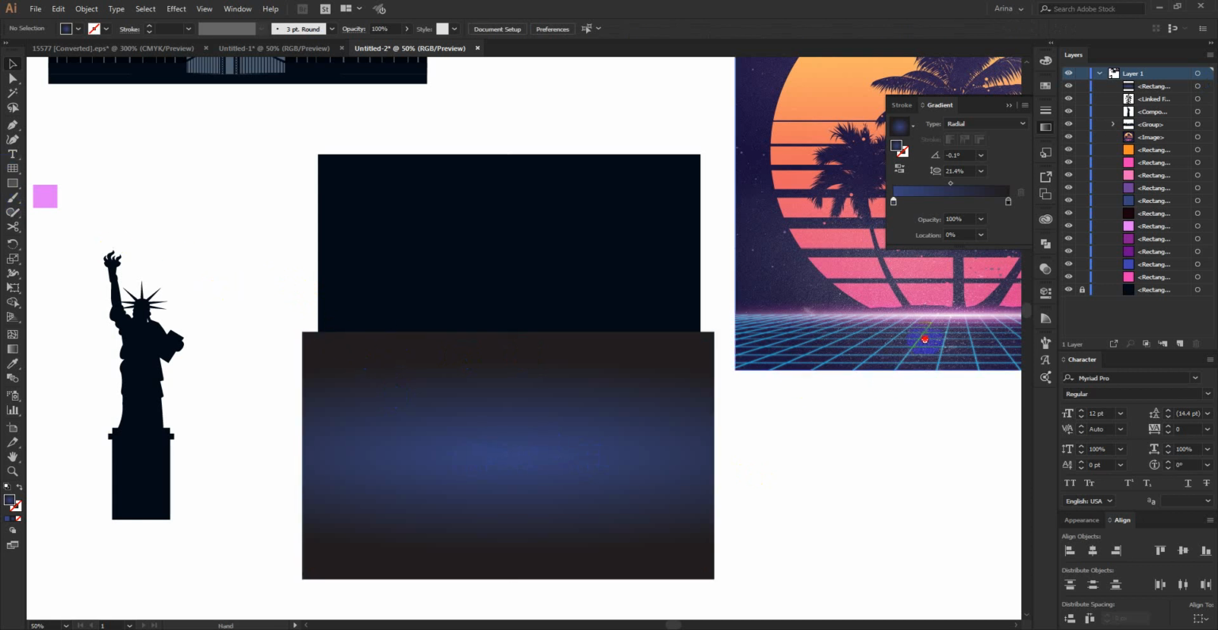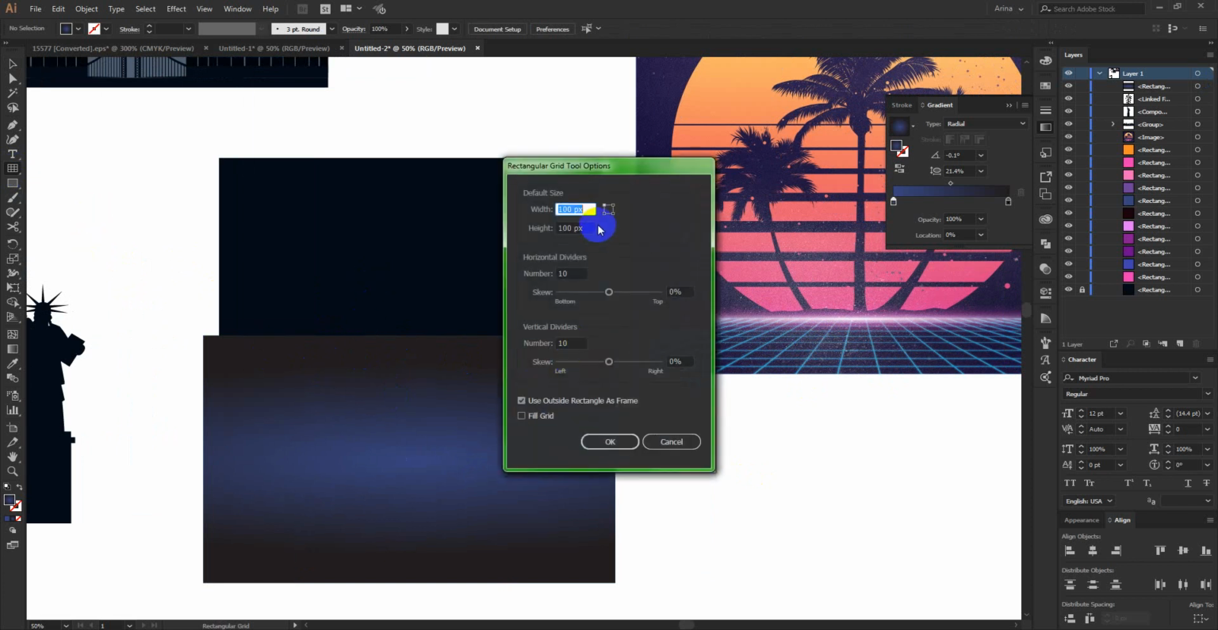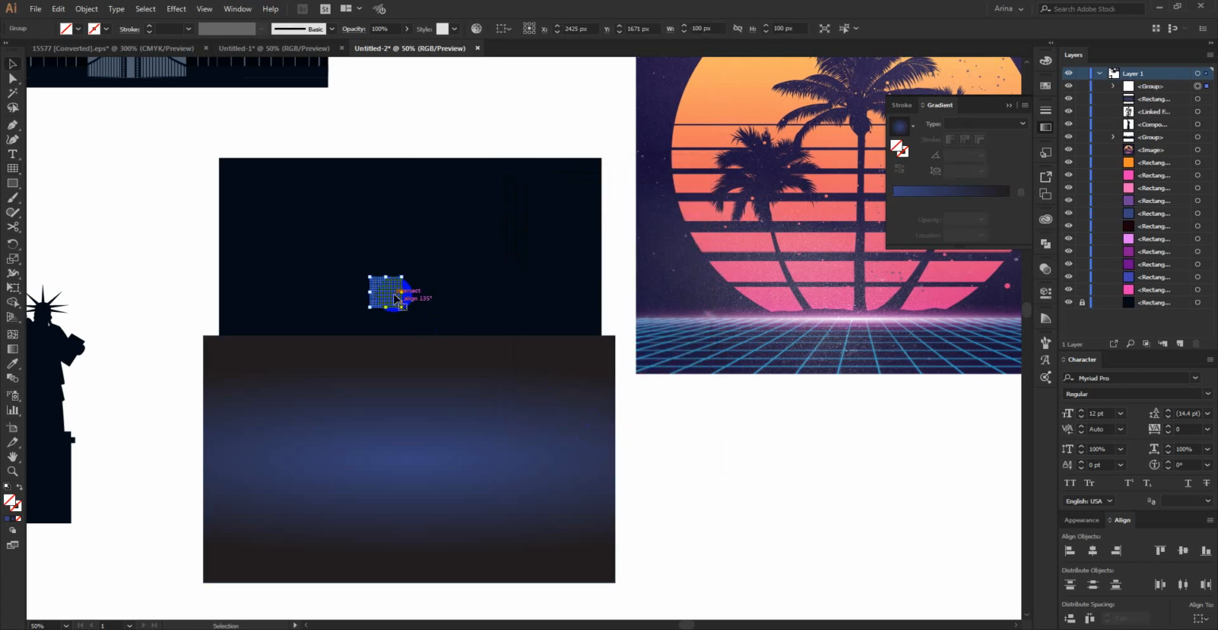And for this grid kind of design here, I am going to use my rectangular grid tool. If I select this and click here, I can select the numbers, like I want 10 horizontal dividers and 10 vertical dividers. 10 is okay for me, or maybe I can make it a bit bigger, not 20, should be 50. Now if I click OK, I have a grid here. You can see this is the grid, but there is no fill and stroke, so I can simply put a fill here. I am going to take this hot pink.